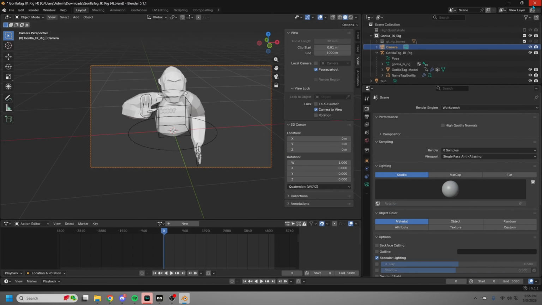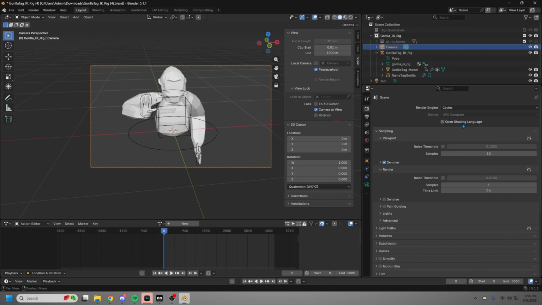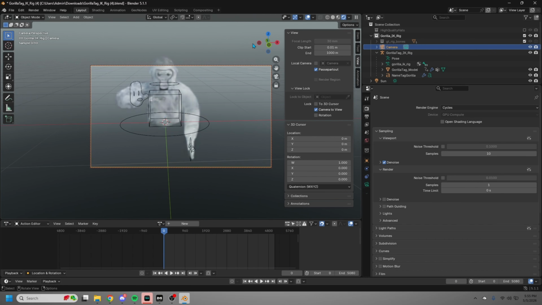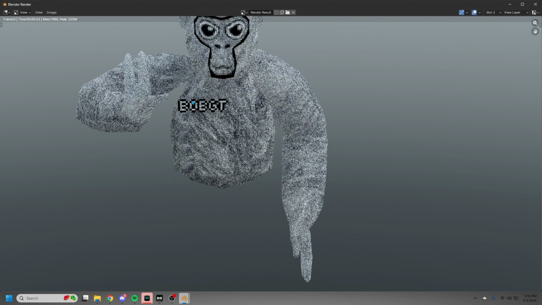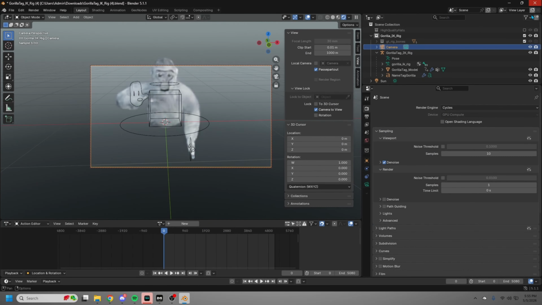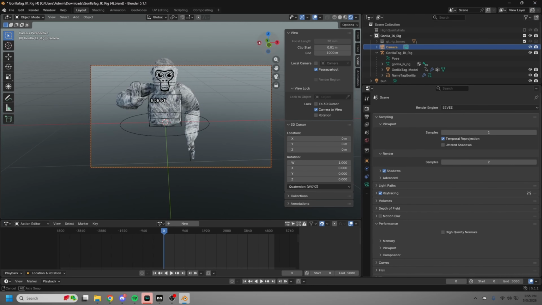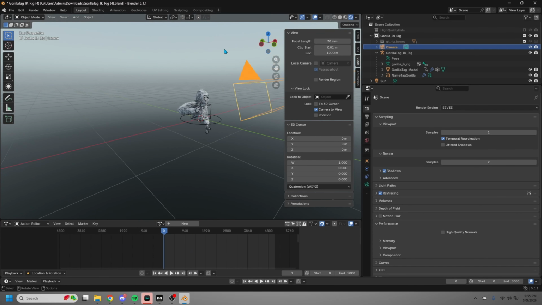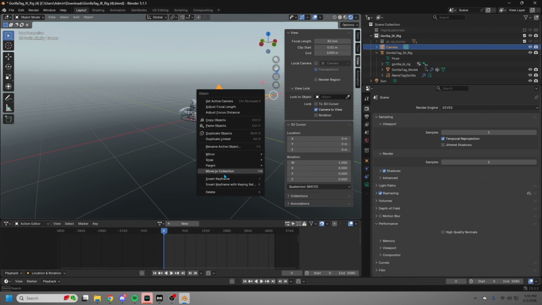But you could do Cycles. Cycles is really detailed. Click render image. If you have a lower-end PC, it'll look like this because I have a lower-end PC. So do EEVEE if you have one of those budget PCs. But we're not going to do the camera yet, so you can just delete the camera.